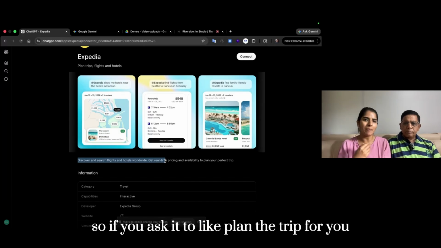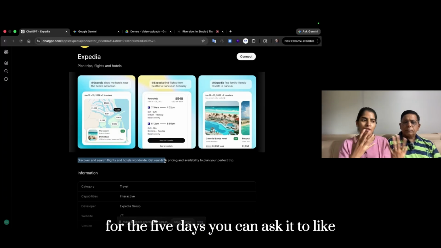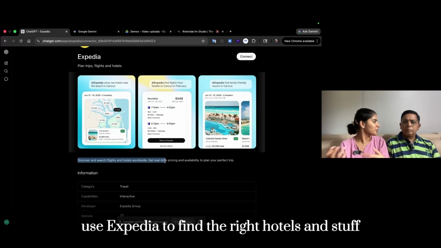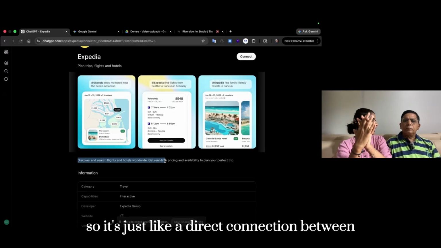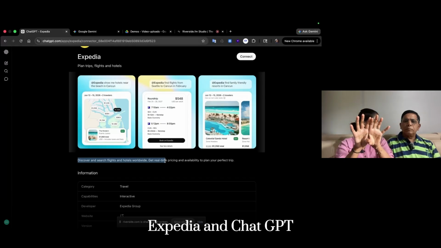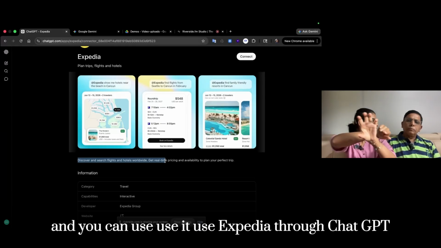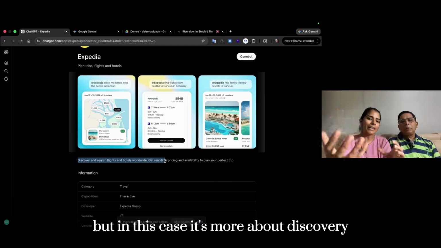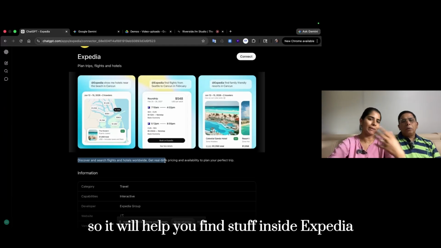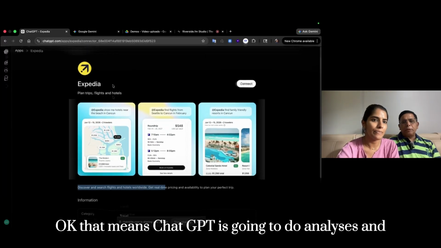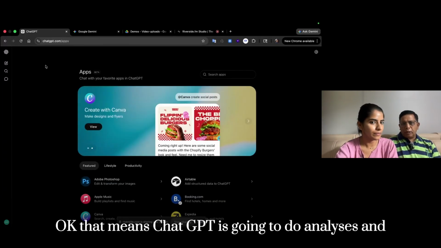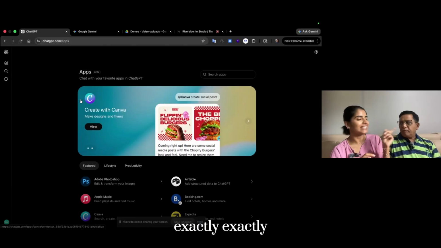So if you ask it to plan the trip for you for the 5 days, you can ask it to use Expedia to find the right hotels and stuff. So it's just a direct connection between Expedia and ChatGPT, and you can use Expedia through ChatGPT. But in this case, it's more about discovery. So it will help you find stuff inside Expedia. Okay, that means ChatGPT is going to do analysis and other things on my behalf.